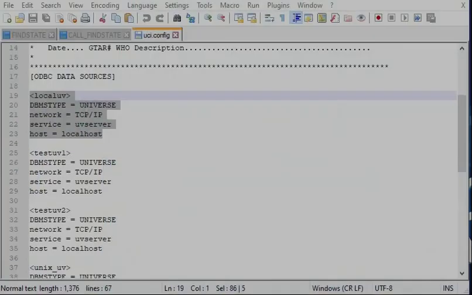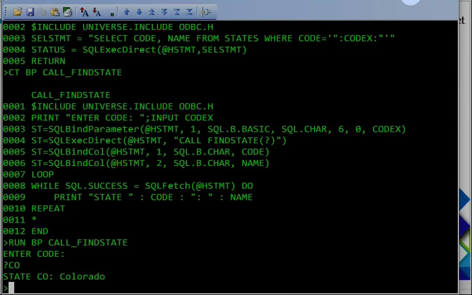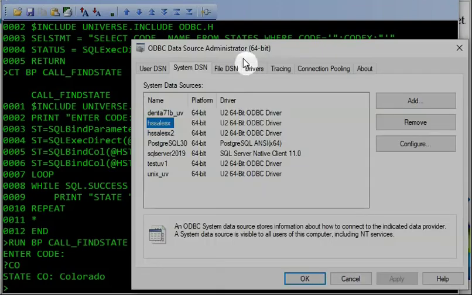Next, we need to set up the System DSN. First, you need to check the config file. For example, here I'm using the local UV. Inside the local UV, create a UCI config file called local UV. Then after you have the UCI file, we need to create the DSN file. You can create the System DSN. For example, I'm using this one, and I can create another one.